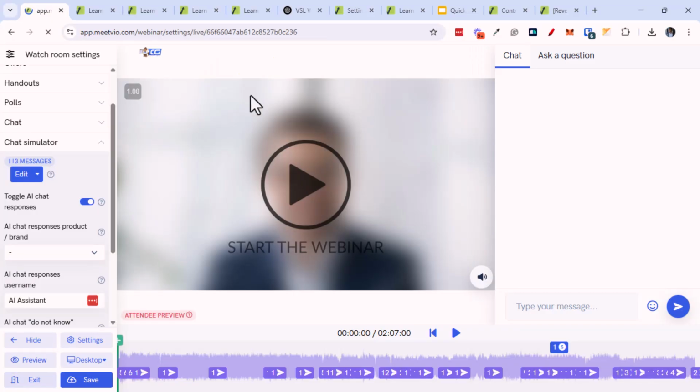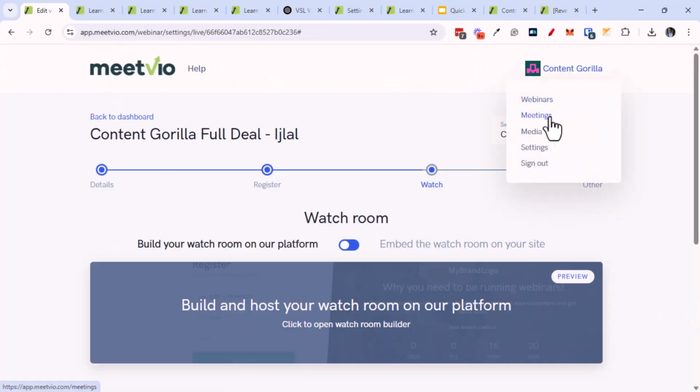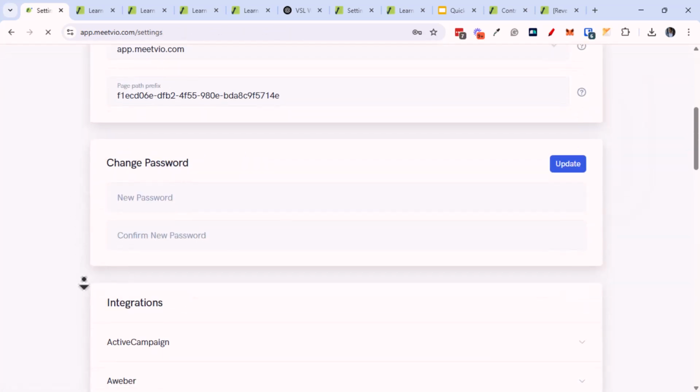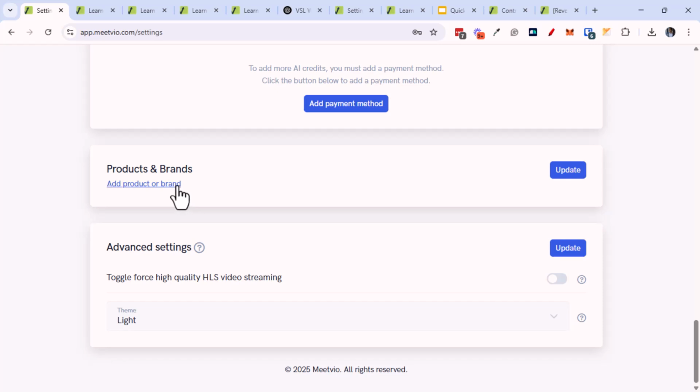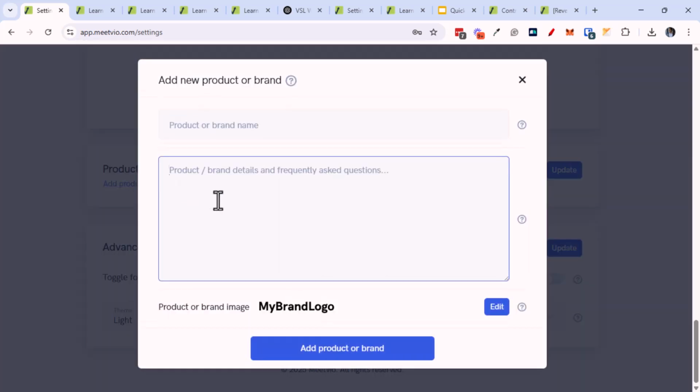I'm not going to save this right now, but just to show you, if you go in here and go to settings, custom domains, that's possible. Products and brands. So you can add details about Content Gorilla, like in this case. And if any question comes up about Content Gorilla, the AI will answer automatically, which is fantastic because the last thing you want to do is be on the webinar at all times. So if someone asks, hey, how much is this, can I buy it? You can just add that information here, like the FAQs, and AI will be able to simulate answers based on that, which again is fantastic.